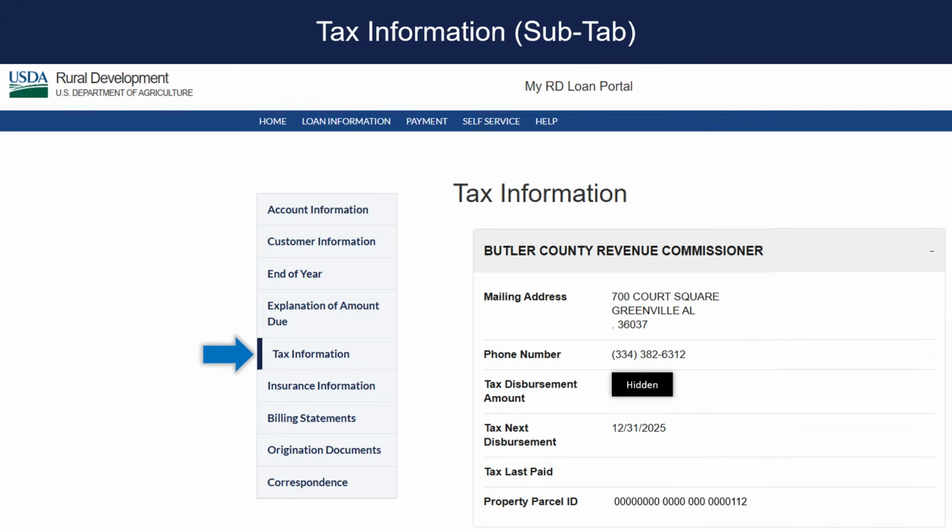Next is Tax Information. In this sub-tab, you can view your property tax information, including the payee's mailing address and phone number, the last and next scheduled tax disbursement date, and the property parcel ID number.